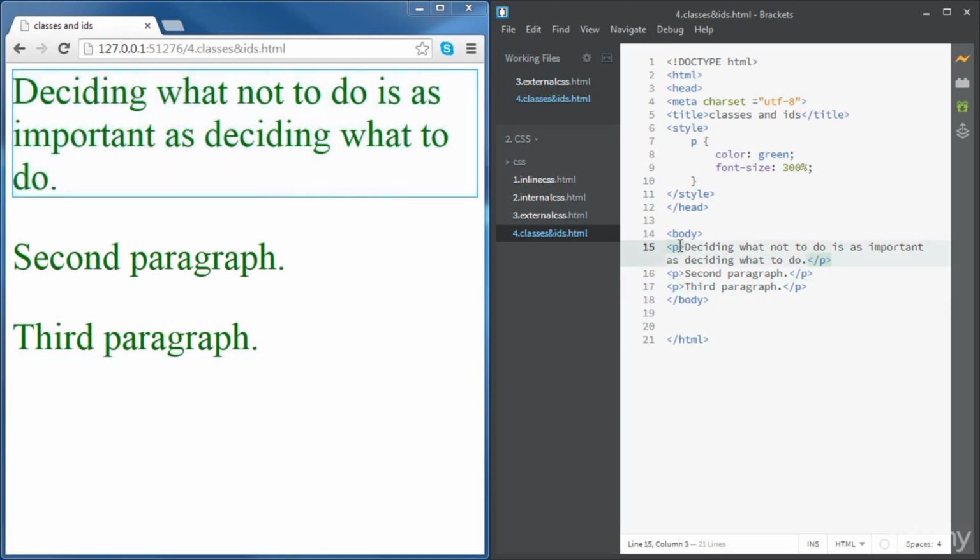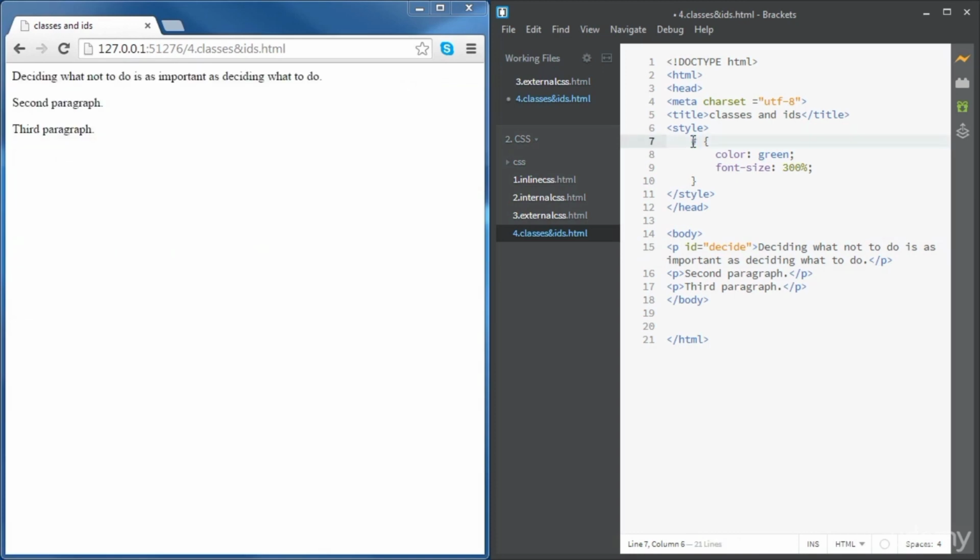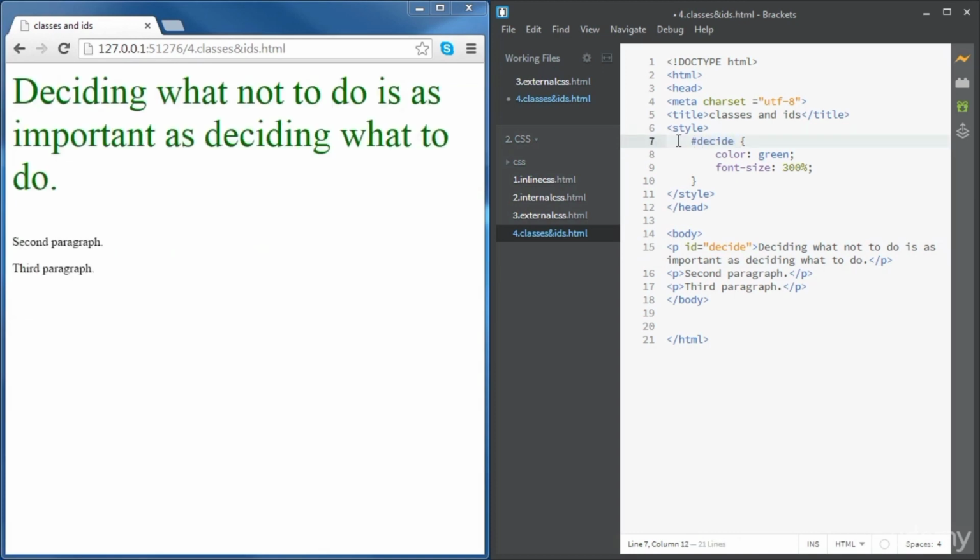So inside the open tag of paragraph, we're going to give it an attribute ID, and we're going to call it the side, for instance. And rather than using the P letter, we're going to use a number sign followed by the ID name. And now you can see that only the first paragraph is styled using this styling.